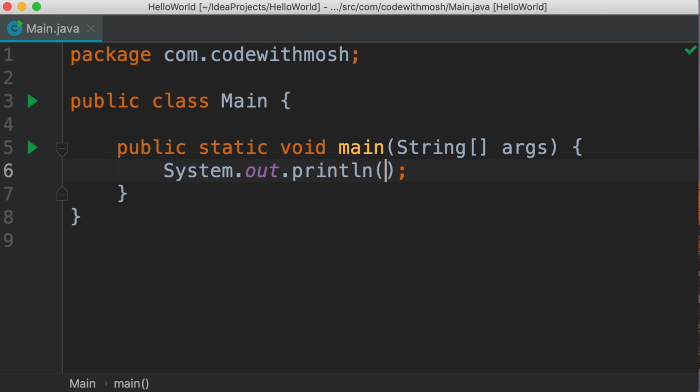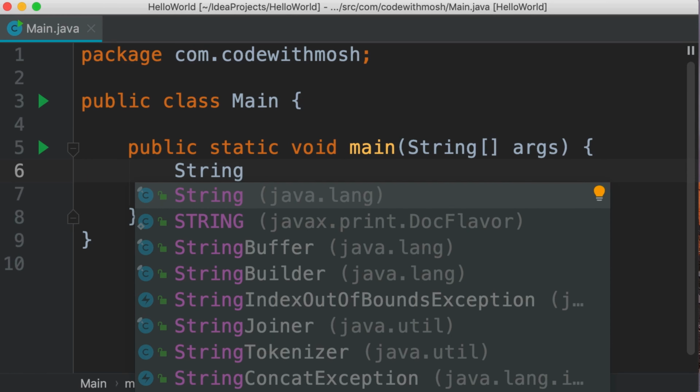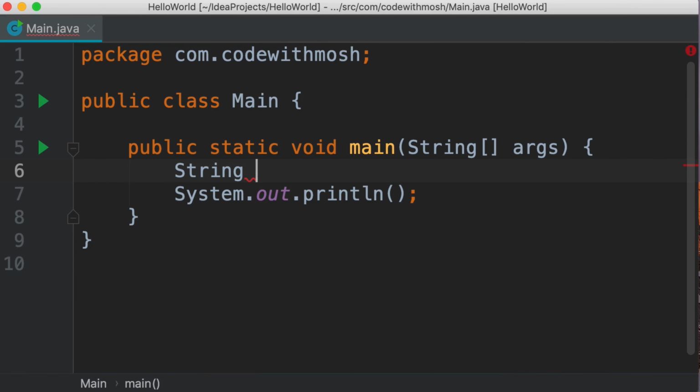So cut. Just before this line, we type string. Now look, this string class is defined in java.lang package. What is interesting is that we don't have an import statement to import this package or this class because this package is automatically imported. So we can use any classes that are defined in this package. Now let's declare a variable called message.